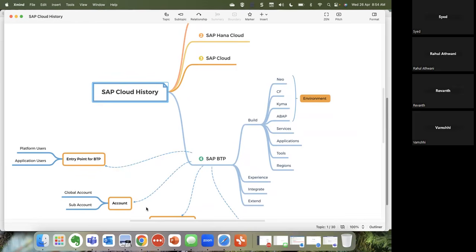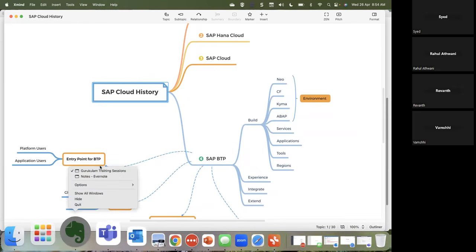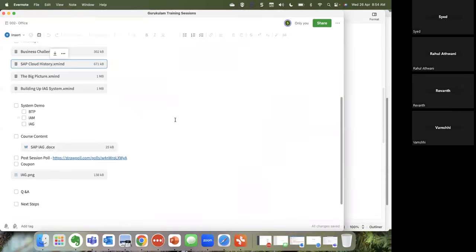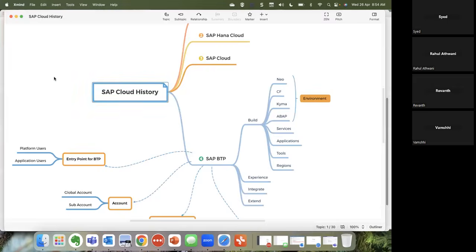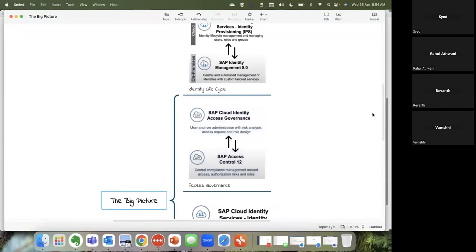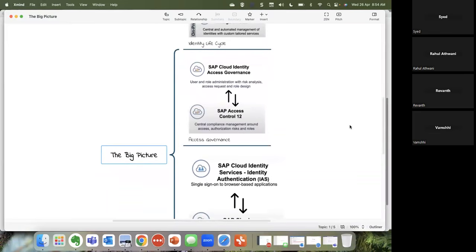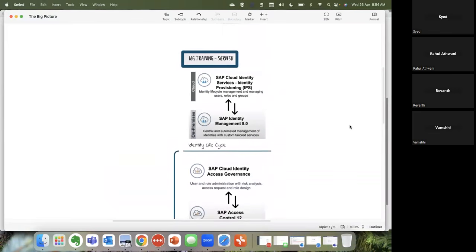And of course, we should also know that before getting into IAG, we should know how the architecture of this entire thing is being structured. So that's where I'll be taking you through the product, which we are already familiar with, and what we are going to see for the first time.